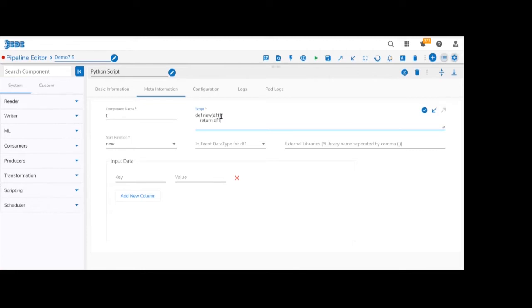Now, on the right hand side, we have the validate script icon. Once you click on validate script, it will display whether the script is correct or not. Suppose I have made my script incorrect and I click on validate script, then it will display an invalid syntax error. So the validate script feature helps you validate whether the script is correct or not.